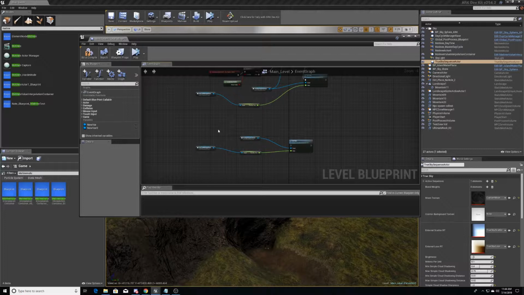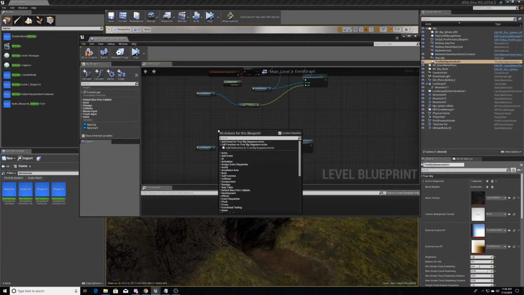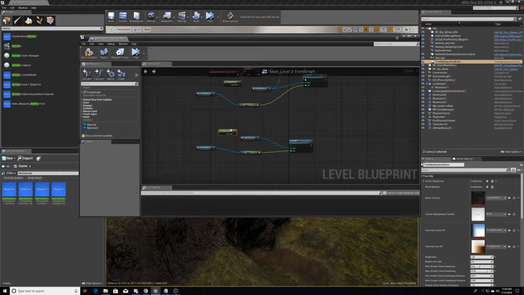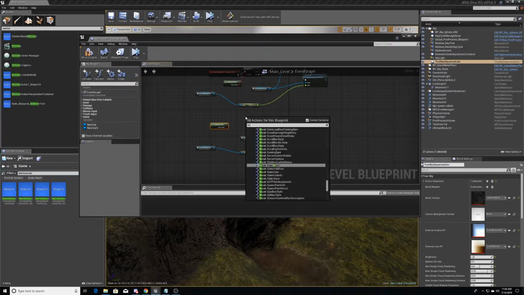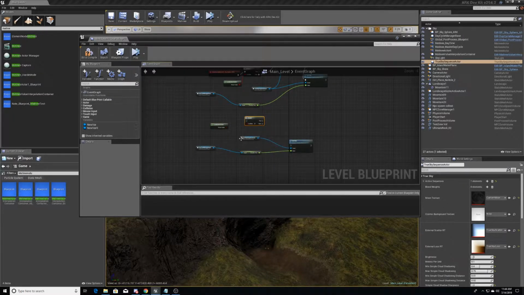When we have nothing selected, our level is the base thing, and it has its own functions, one of which is is dedicated server. If this is an ARK dedicated server, which it's not because we're making it ourselves, this will return a Boolean, meaning it's either true or false. And we're going to create a branch here. This is sort of like a variable controller. So we're going to have our true or our false.